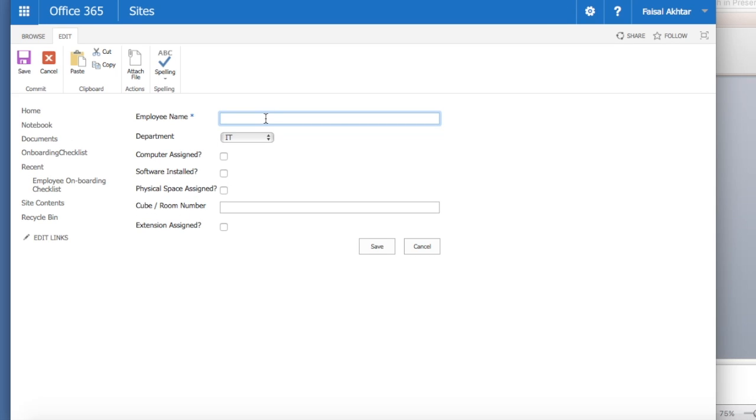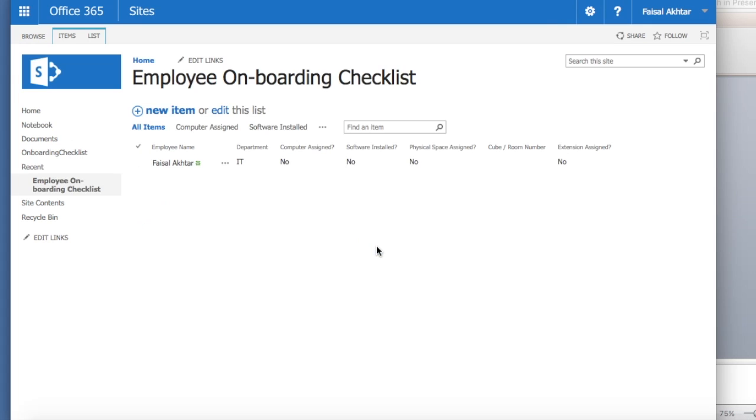I'm going to first create the Faisal Akhtar employee name ID. And in this case, I'm going to leave the other fields to their default values. I'm going to say Faisal Akhtar is within IT, department is IT, computer has not been assigned yet, software has not been installed yet, physical space has not been assigned yet, and an extension has not been assigned to him yet. I'm going to click Save. There is Faisal Akhtar for me.